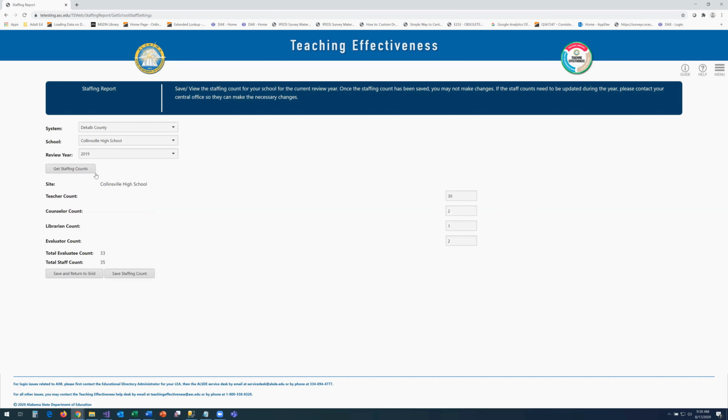Next, you will need to enter the count for each continuum. Once you have entered the count for each continuum, you can choose to click on Save Staffing Count or Save and Return to Grid.